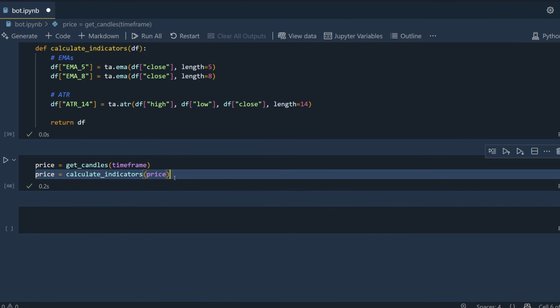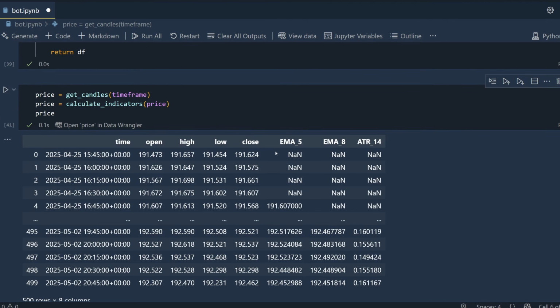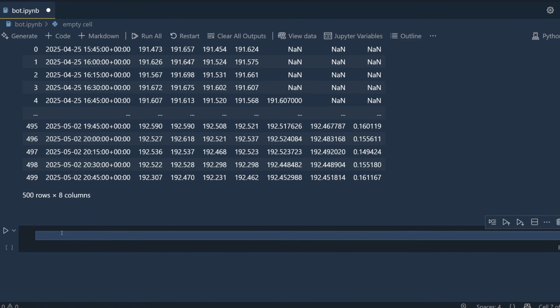So now I should be able to output that price. And this time I see the same data frame as before, but now notice there's 3 extra columns which contain the indicator values that I wanted. Now I've got my data and I've got my indicators. So the next thing is to define the strategy logic.